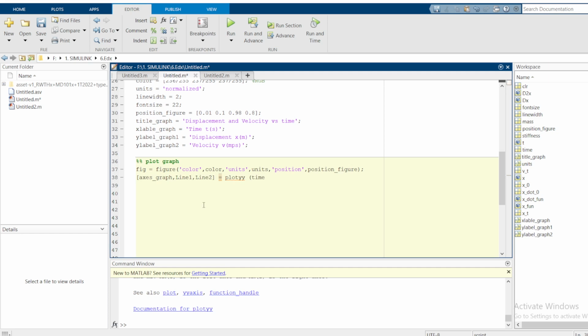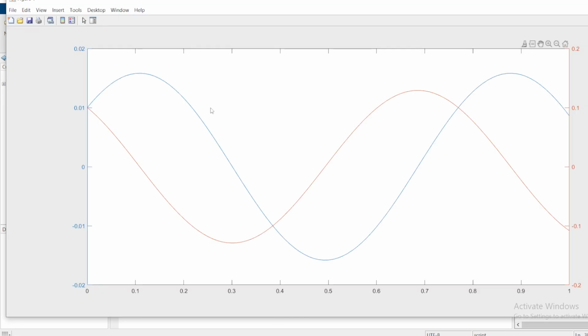Time, it needs time on the x-axis. Then for the y-axis, I'm going to use displacement, that is x of t. This one is the first graph, x-axis time, y-axis displacement. Second graph, time, y-axis velocity, like that. Let's run and see what happens.